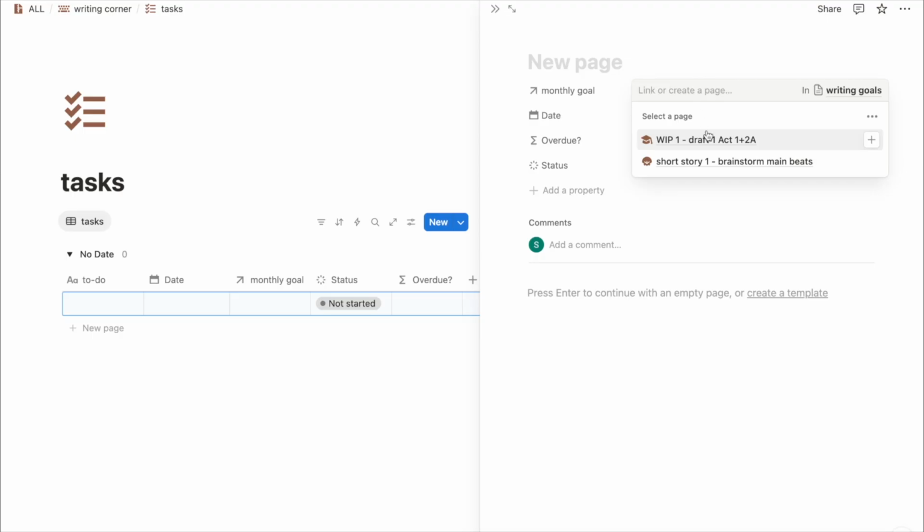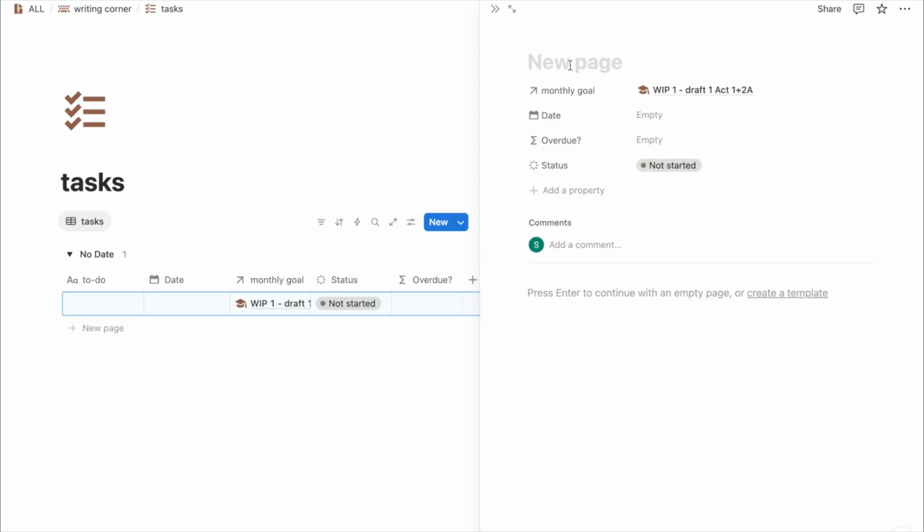So for WYP1, our July goal is to draft 1 Act 1 plus 2A. Now, thinking of the steps that we need to take, we can divide them, for example, by week or by day.